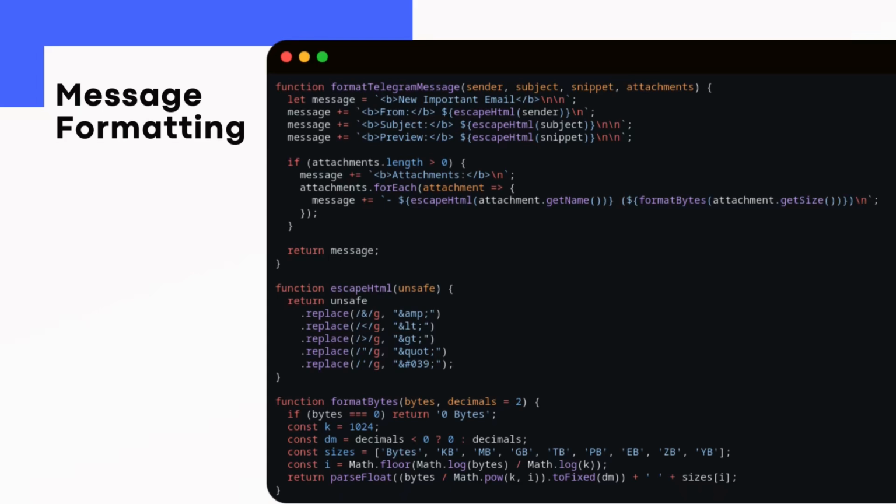I also want you guys to see how we handle attachments. We even show their sizes in a human readable format. There's no more wondering if that attachment is a PDF or a huge video file. And if you're also looking at the escapeHtml function, it's quite crucial because this prevents any HTML in the email from breaking the formatting. So always sanitize your inputs.